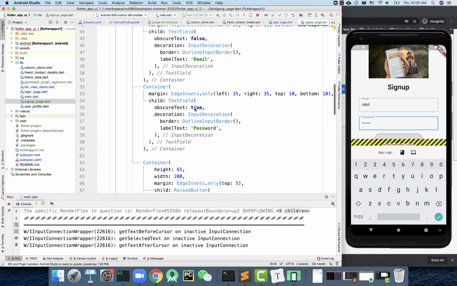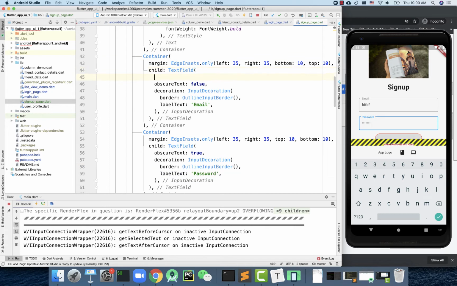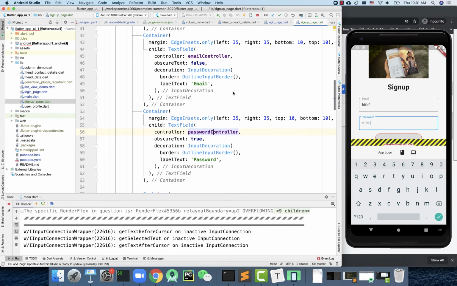So you create these 2 objects, and then you can integrate these 2 objects into the text field. So this one is the password, and this one is the email. Inside this text field, you can now add a controller: this one is for the email controller, and the other one is for the password controller.